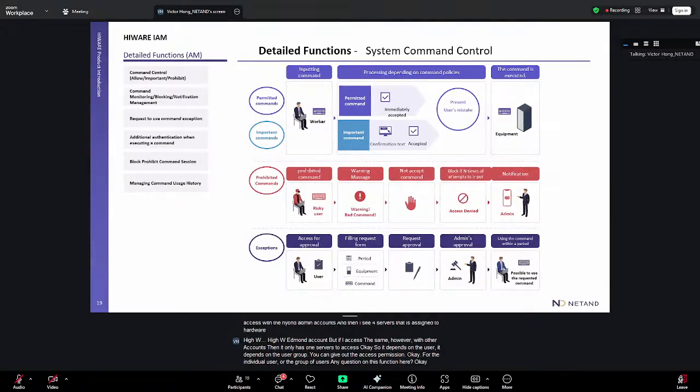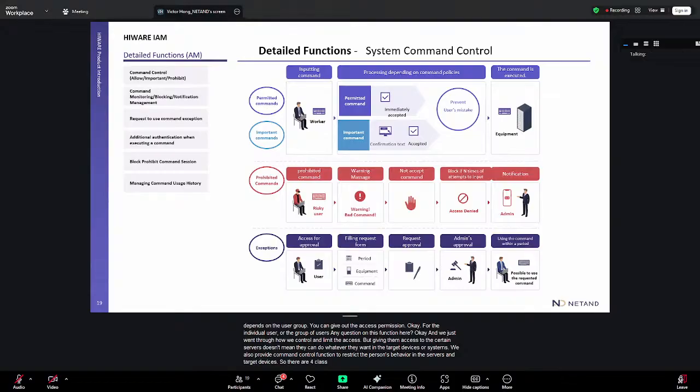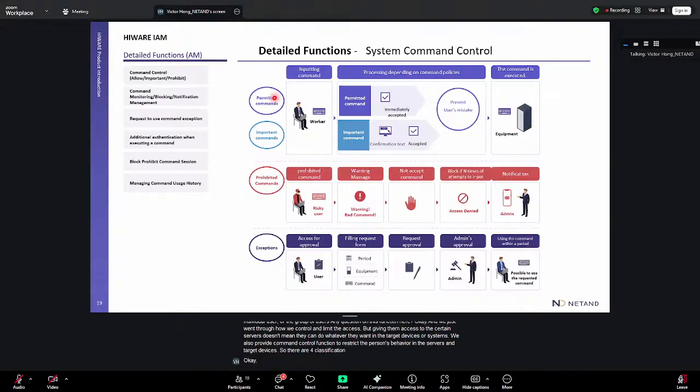And we just went through how we control and limit the access. But giving them access to certain servers doesn't mean they can do whatever they want in the target devices or systems. We also provide a command control function to restrict the person's behavior in the servers and target devices. So there are 4 classifications: permitted, important, prohibited, and exceptions.